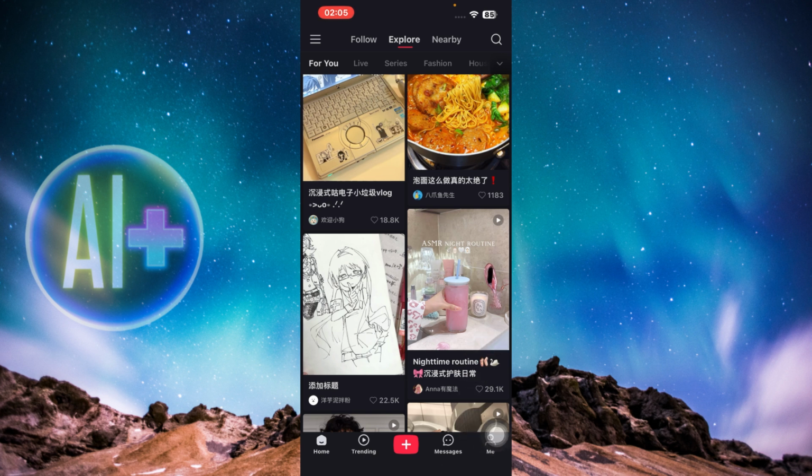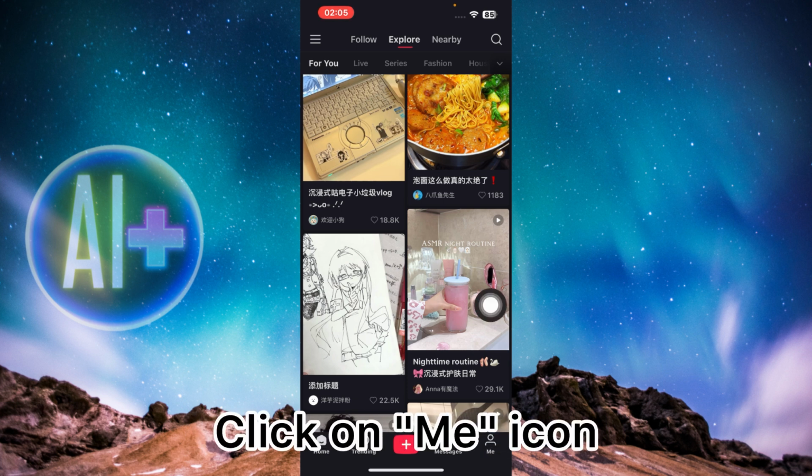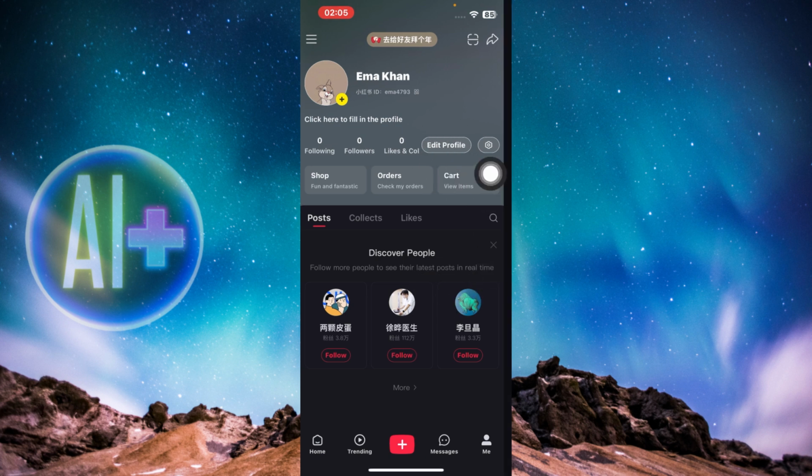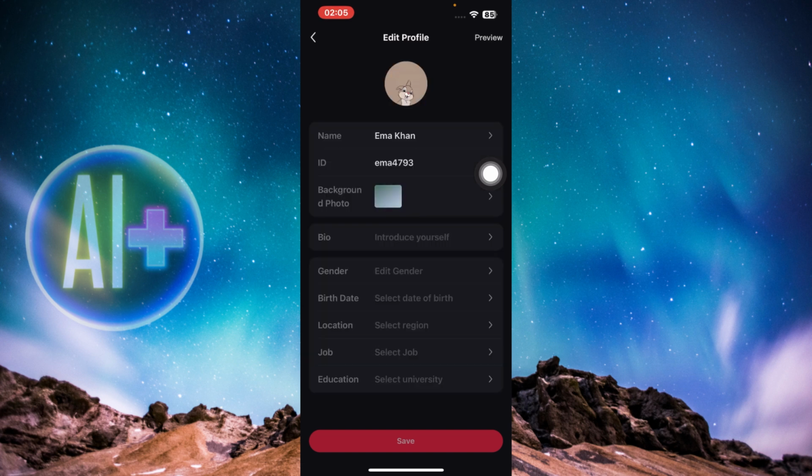So what you got to do is click on this me icon over here. That is your profile icon. Just click on this icon and you will be redirected to your profile. When you come over here to edit profile and click on your ID, it would say some errors such as can't change username.